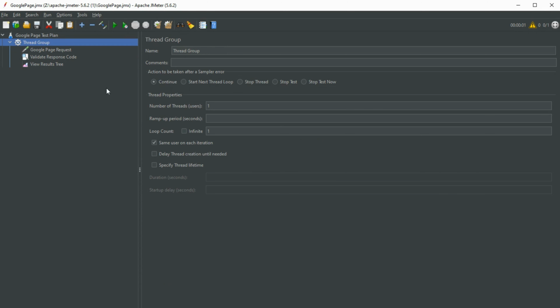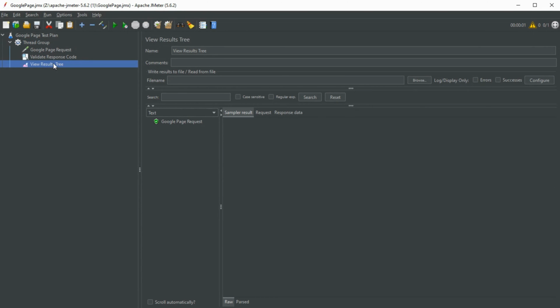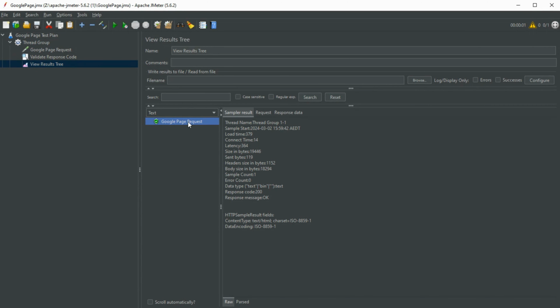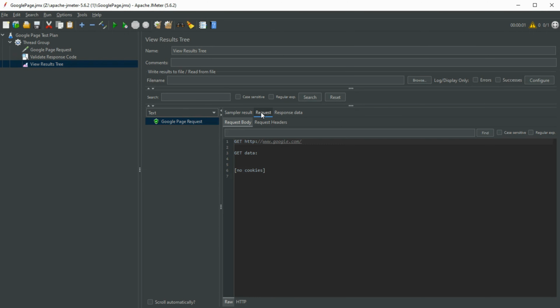Once added, just go back again. You can clear the previous results. Click on the run button. Once you execute, again, you can see the results under the view result tree. As you can see, the request is successfully executed here.